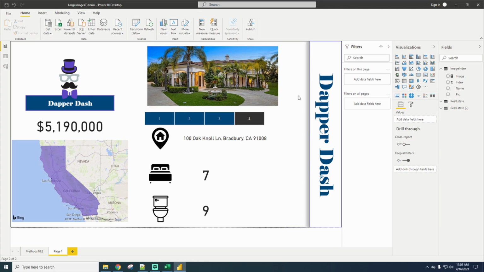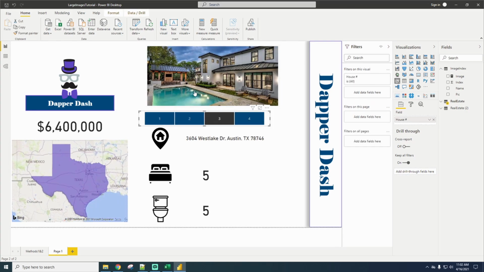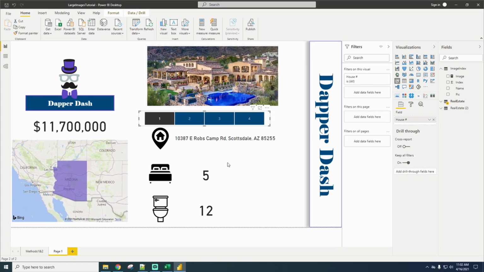That is the 3 methods on how we can load a local image, right, an image not on the web, into a table using Power BI so that we can have it available for visualization.